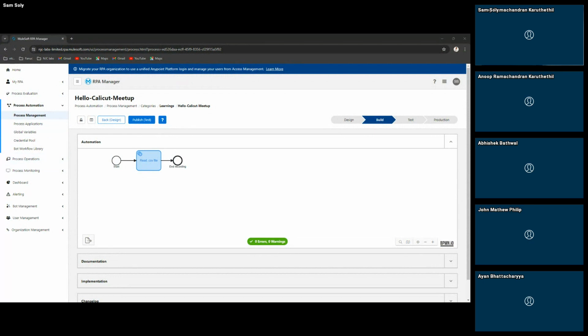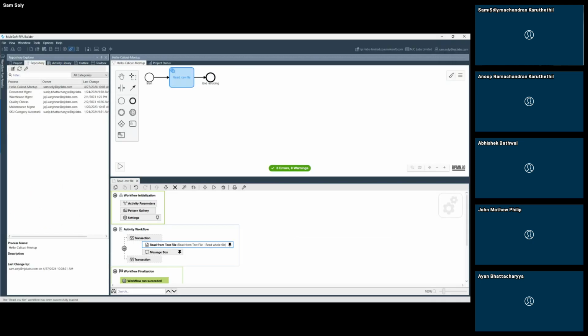Hi, Sam. Yeah, I have a question regarding the build phase only. So you have that Anypoint Manager, and then you develop the bot within your machine, right? Now, how does that link work? Because you might need to deploy multiple bots in multiple machines, but you have one platform.